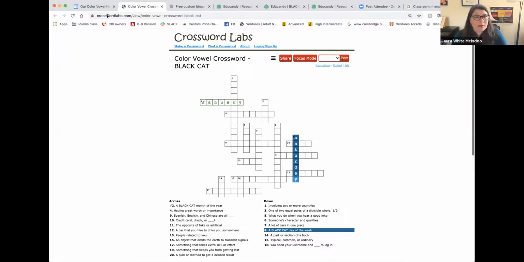So this website up here, crosswordlabs.com, is what I've been using. You can share this very easily, and I will share the links with you as well. The last few minutes I'll put them in the chat. But I would suggest go to this website and you can make your own Color Vowel crossword. It's really, really cool. They also have the answers, which I believe only the person who made it can see. So your students won't cheat.